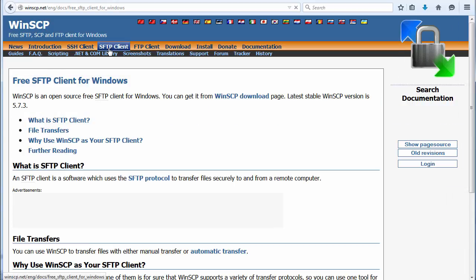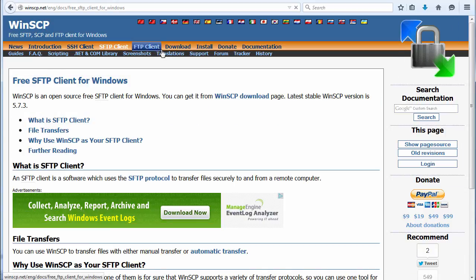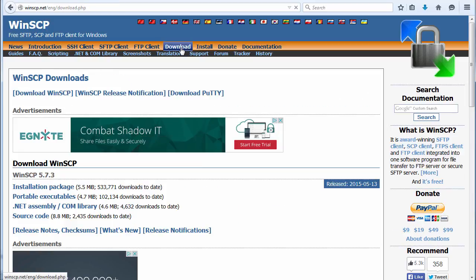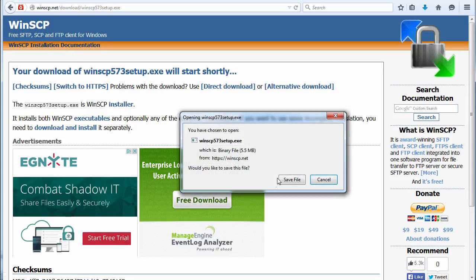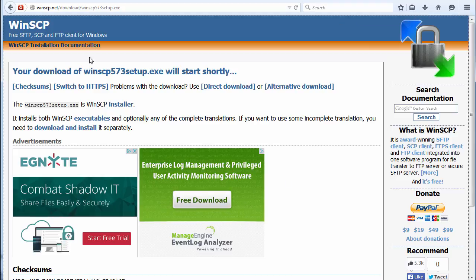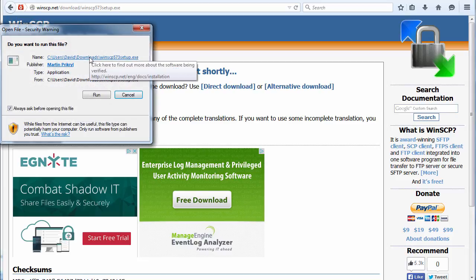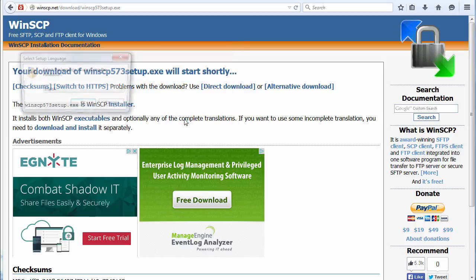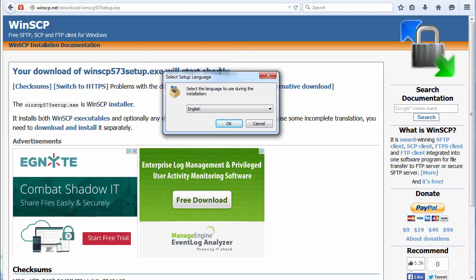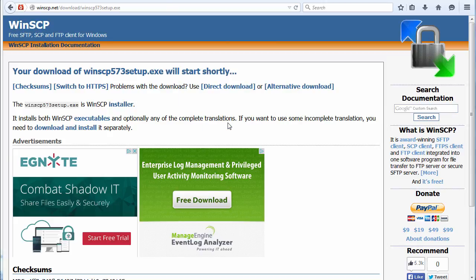There are many secure FTP clients out there, but the one I'm going to use for this demonstration is WinSCP. I'm going to download WinSCP, which is 5.5 meg in size. FileZilla is another popular secure FTP client. However, some people have reported malware as part of the installation file. So in this case, rather than using FileZilla, I'm going to use WinSCP to demonstrate the upload using alternative software.